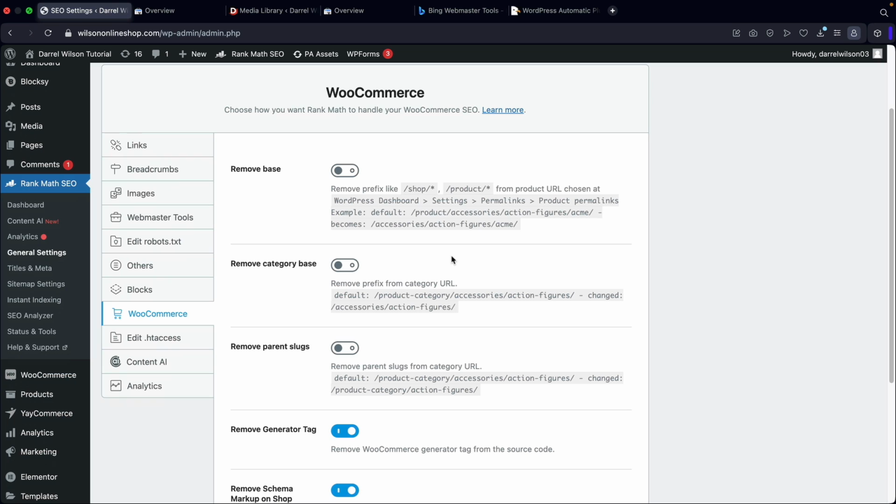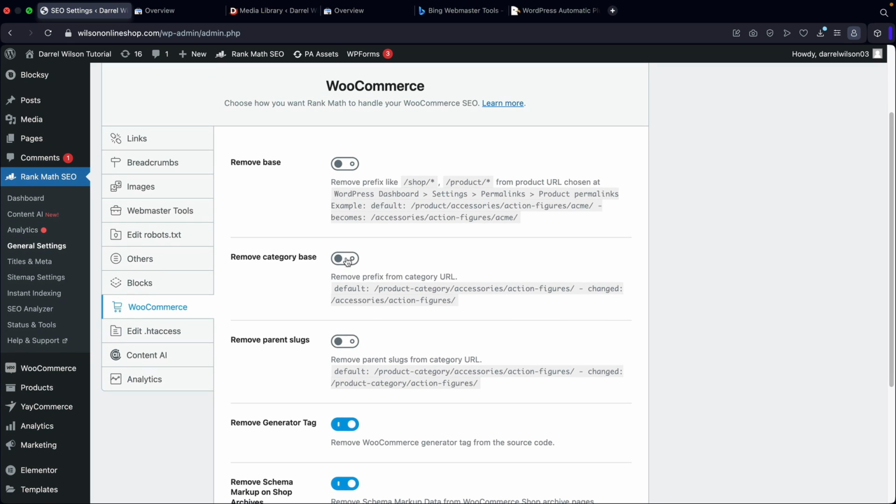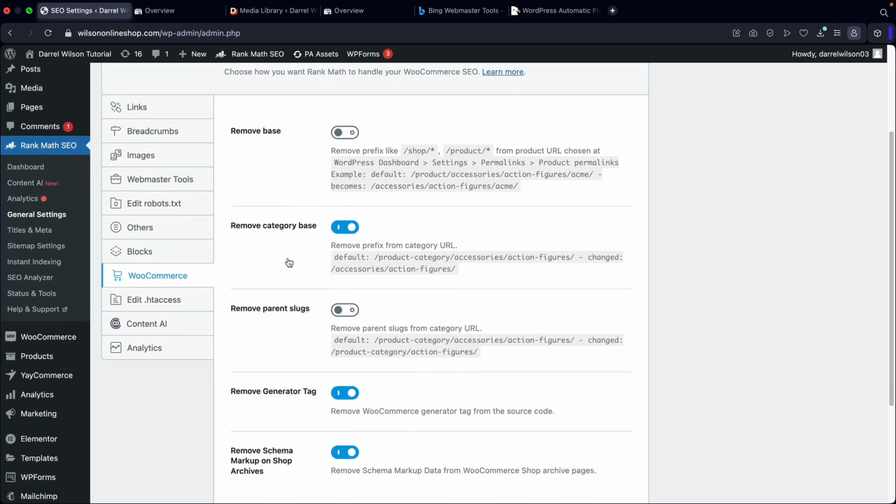If you guys do have WooCommerce available, these options will be displayed right here. The only thing I would probably recommend to do is get rid of the category base, because I don't really want to show like, product category, right? It could just show the category itself and not this key term product category. So I'll go ahead and select this option here.